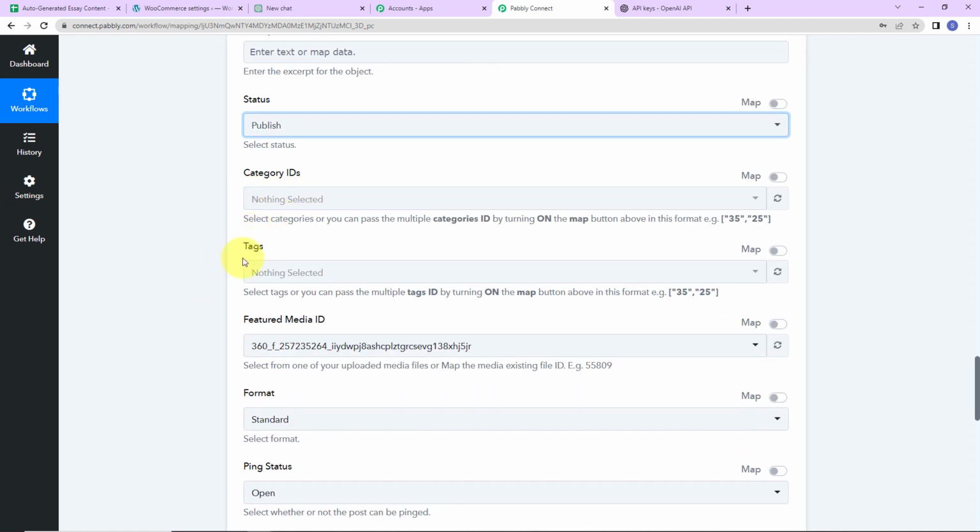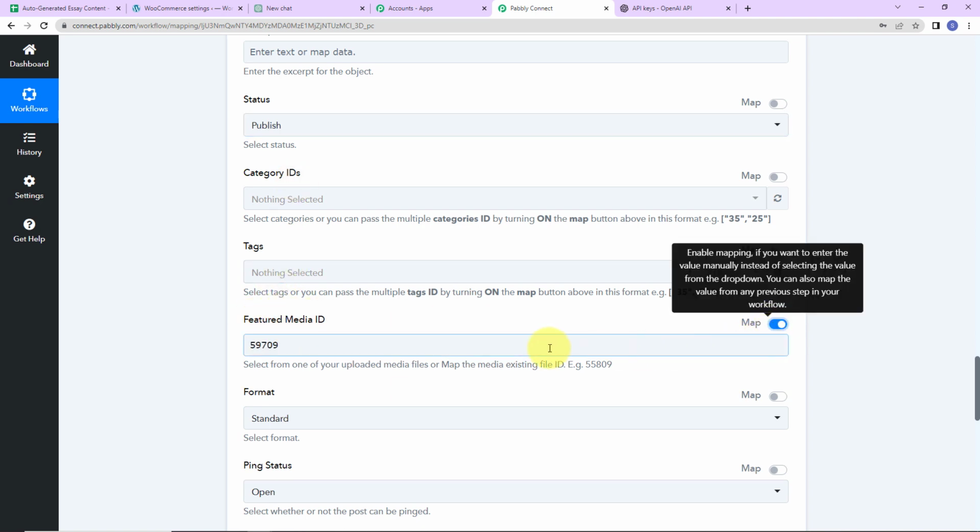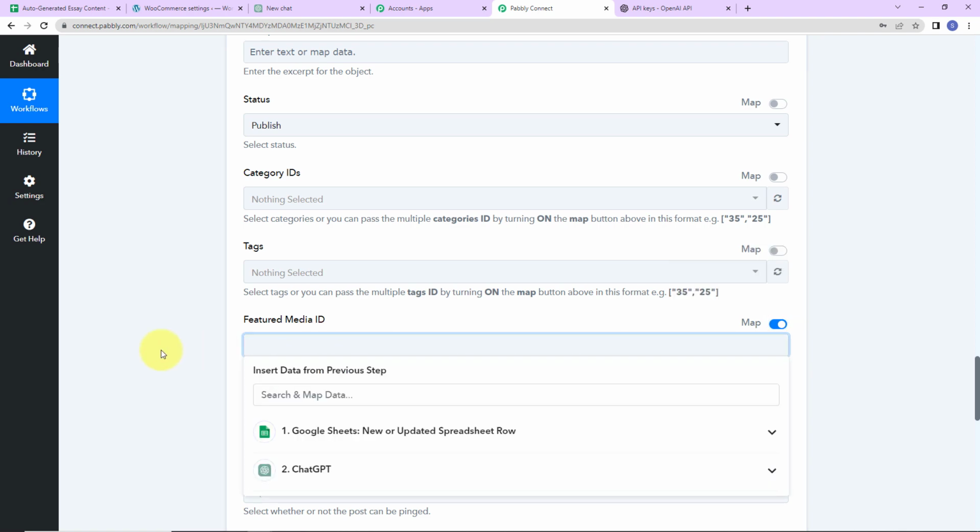Then category IDs and tags. So if you wish to add, you can do that. Next is featured media ID. So I do not want any media file here. So I'm just going to delete this.